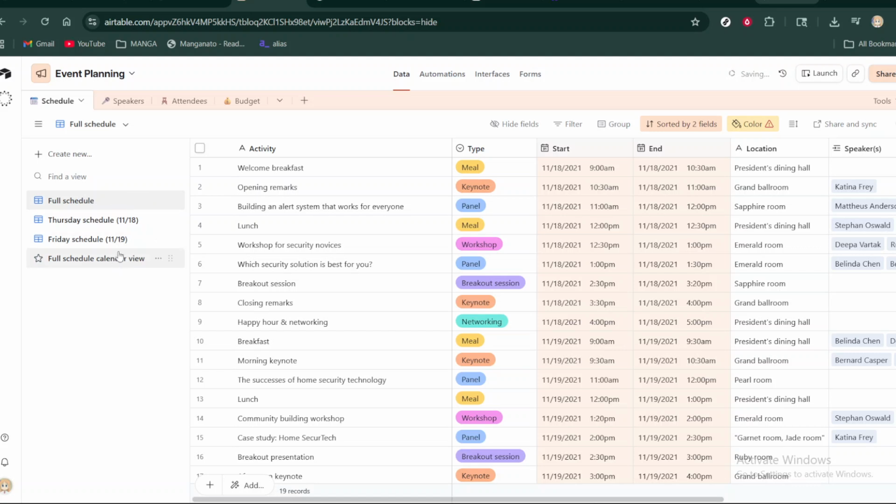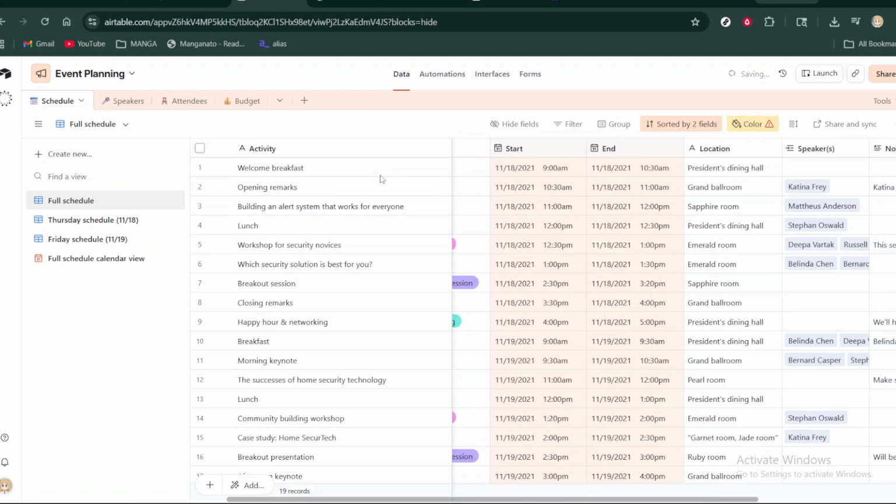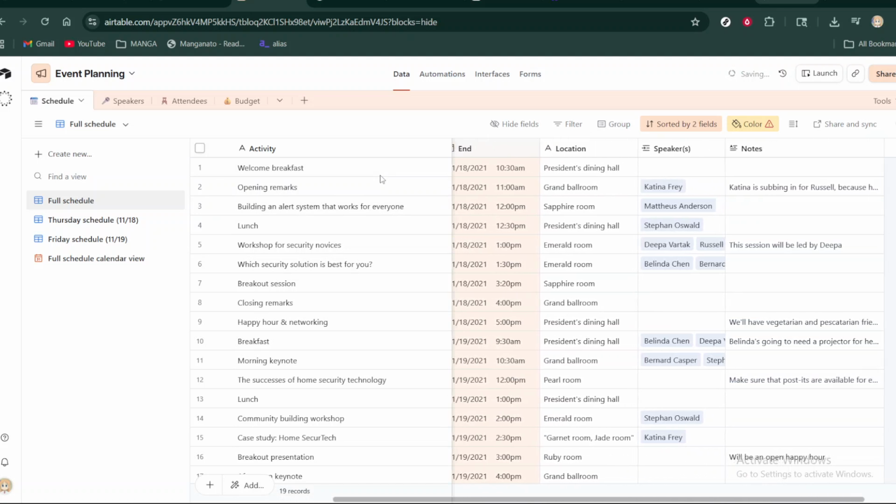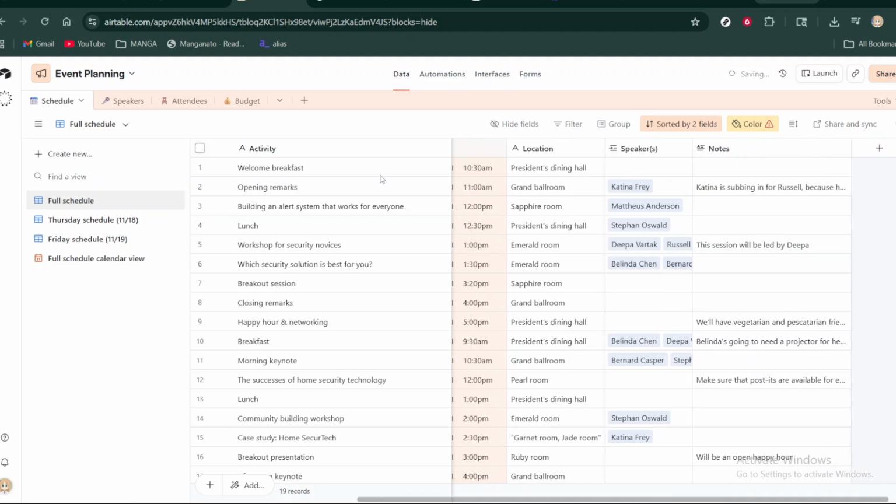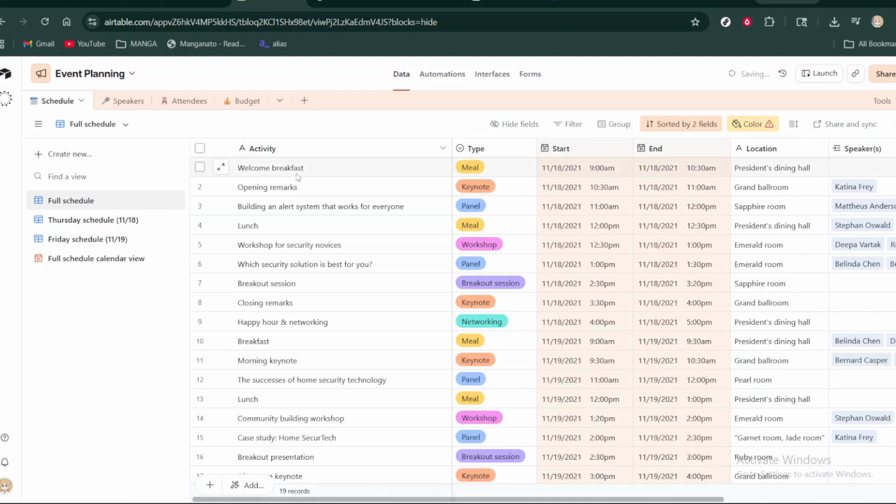Inside the base, set up tables for the key parts of your event: tasks, guests, budget, and schedule. Think of each table like a sheet with a specific purpose. Tasks help you track what needs to be done. Guests keep your invitation and RSVP details organized. Budget manages costs and payments. Schedule lays out the timeline for the day itself.